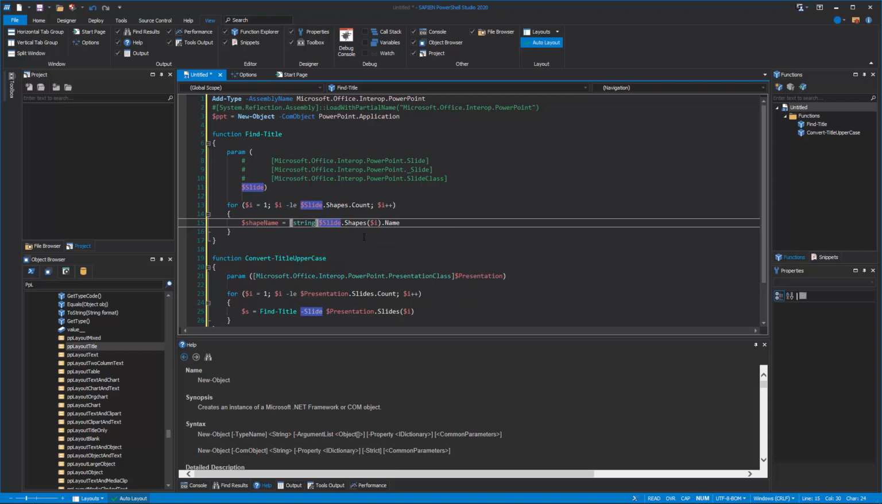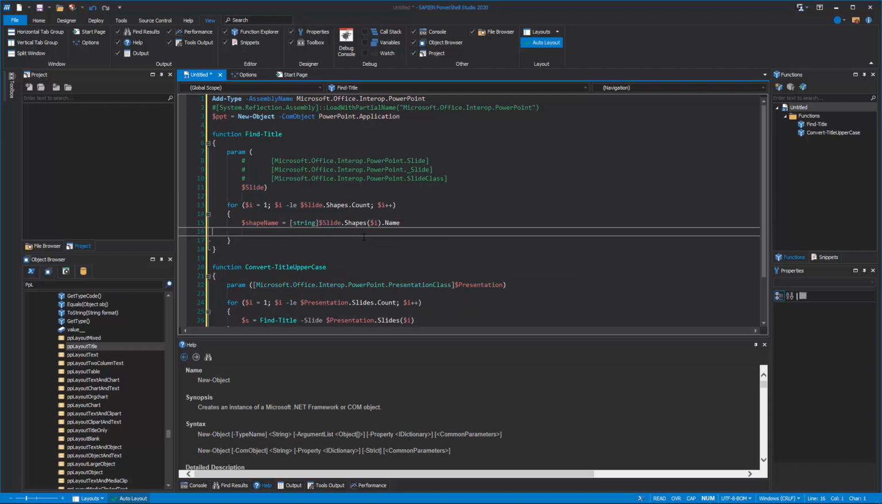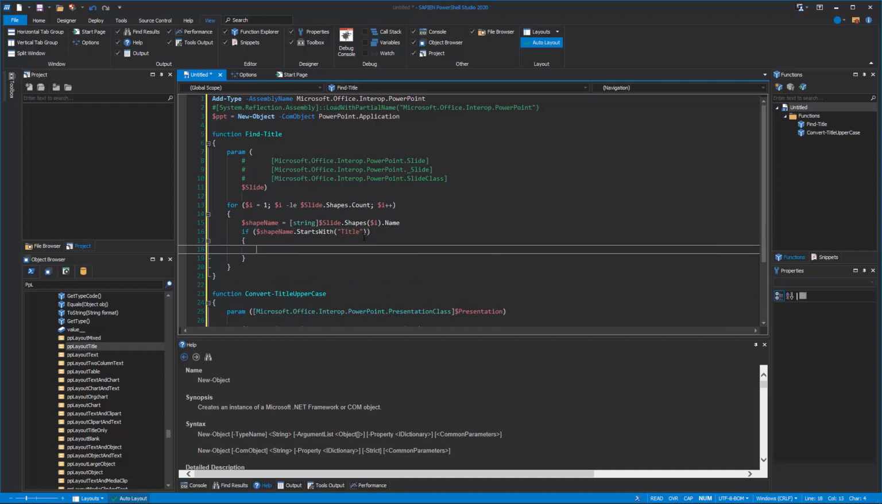We cast the name to a string so we can get autocomplete. The test of whether a shape is a title is if it starts with title. At least that is one way to do it. If shape name starts with title, if we find the title shape, we'll return it right away. We assume there is only one title on each slide.